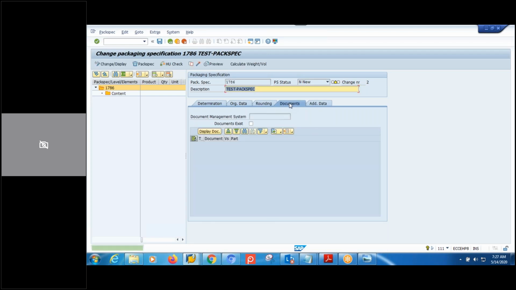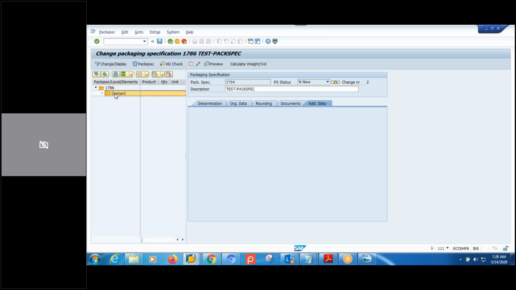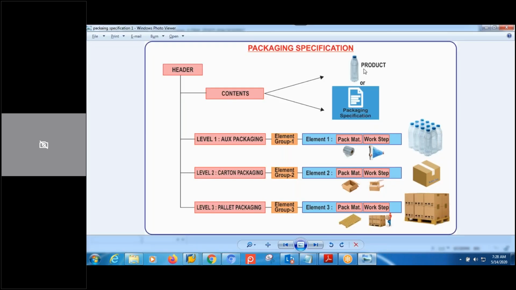And say here a document management system is there. In that case, this can be populated. Bad data, say here any bad implementation and so on. In that case, the new data will come. This is the header. Next level is the content level. Content is nothing but, say here, against which content? Content is nothing but product master, product or another packaging specification.